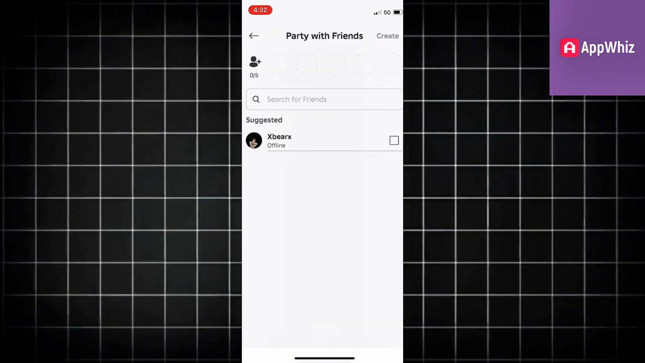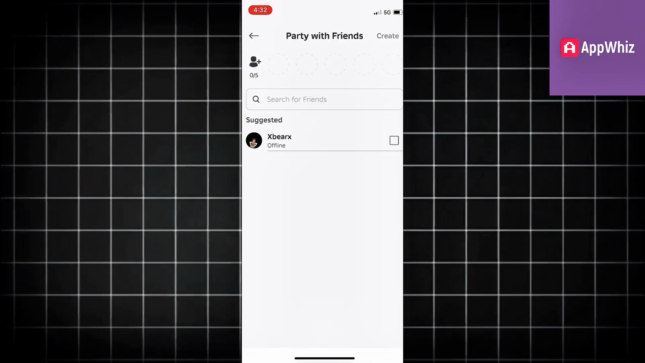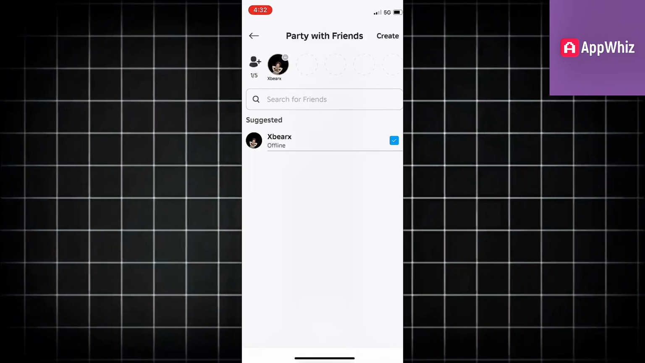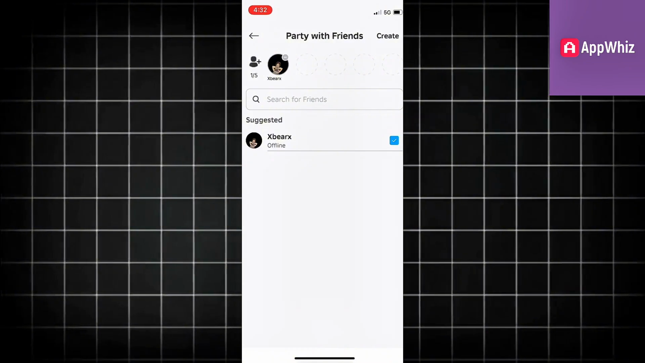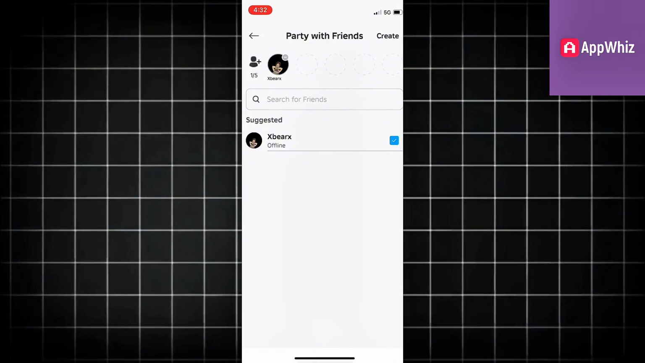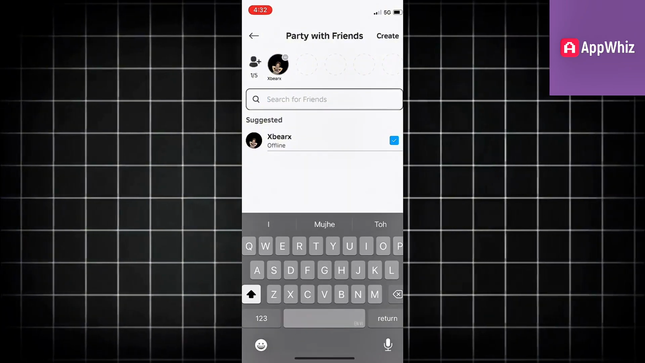Now it's time to choose who you want to chat with. You'll see some suggested friends appear in this section. If you spot someone you'd like to message, simply tap their name. But what if they're not listed? No problem. Just use the search bar at the top of the screen.